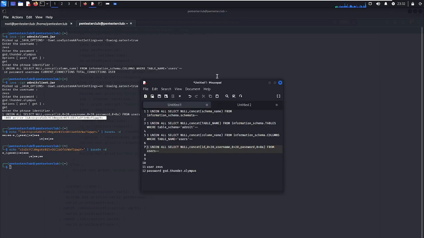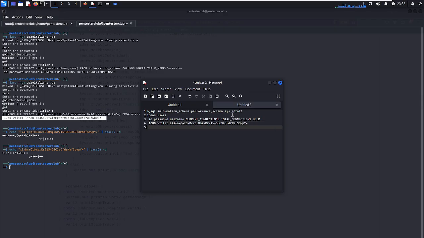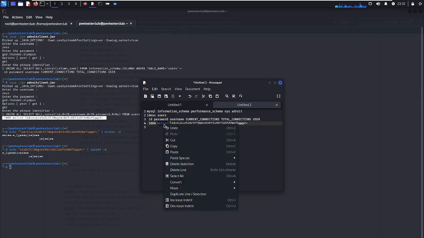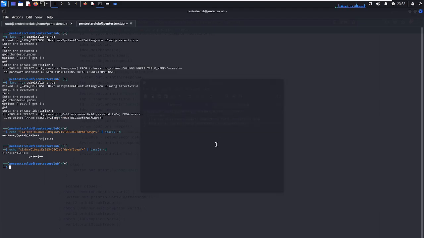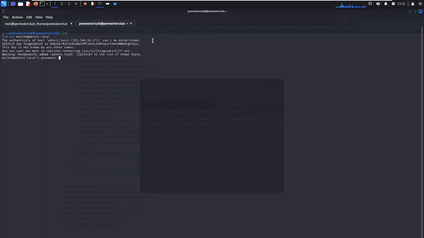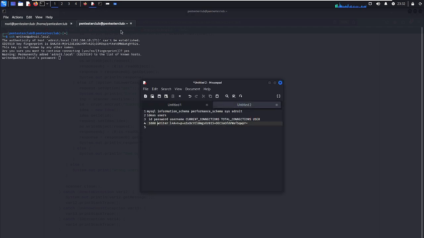Now let's come back here. I'll go back here. Let me just paste it here. So what I have got is a username as writer, then the password is this one. So okay, now we have got everything. Now just type clear. Now just type ssh writer at adroit.local. Now just type yes. Then the password is this one only.